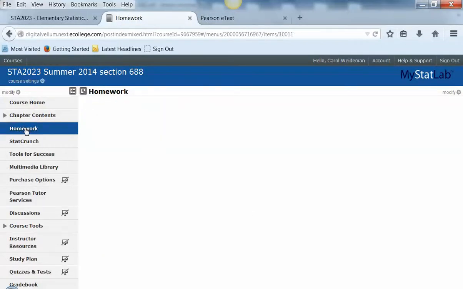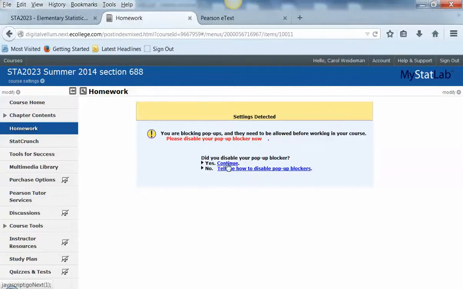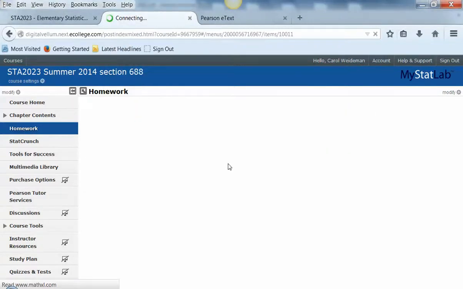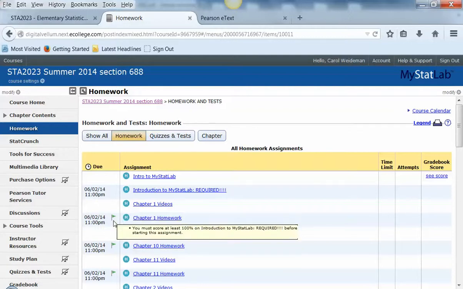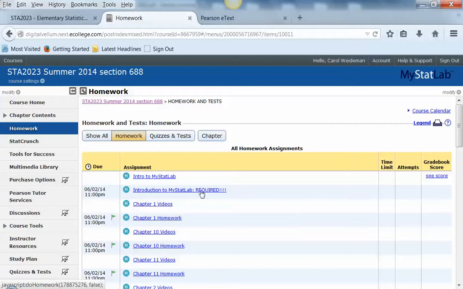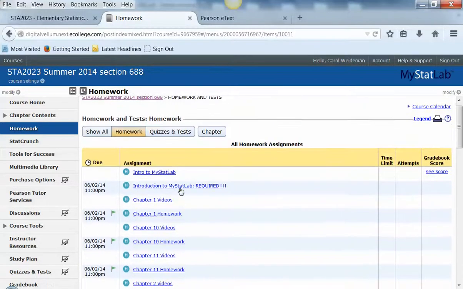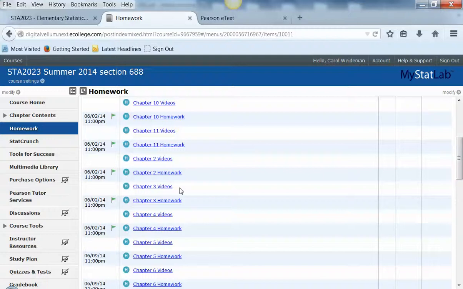And then back over here, if I close up chapter contents and I go to the homework link, the homework will show up for the course. And the due dates are shown over here. When there's a little flag here, it's telling you there's a prerequisite. So for instance, to access this homework here, you have to get 100% on this required intro to MyStatLab. There are no tests in here. Remember, your quizzes rather are in Angel.